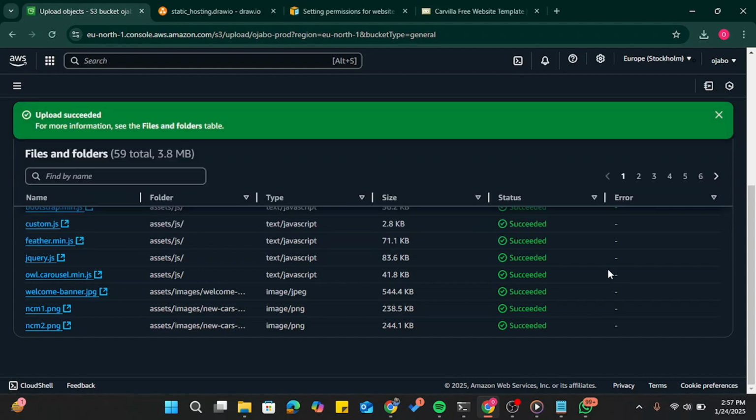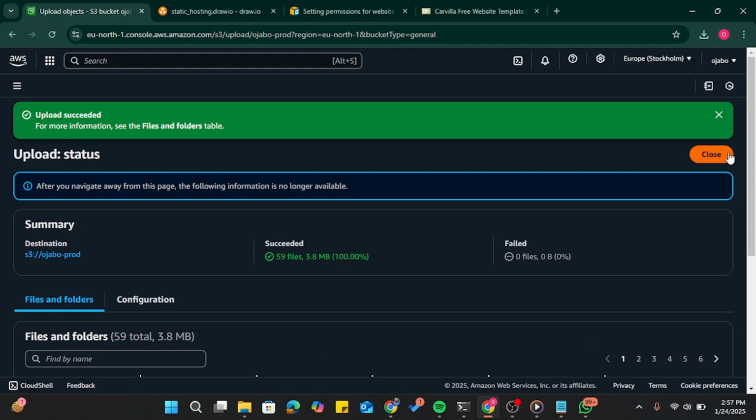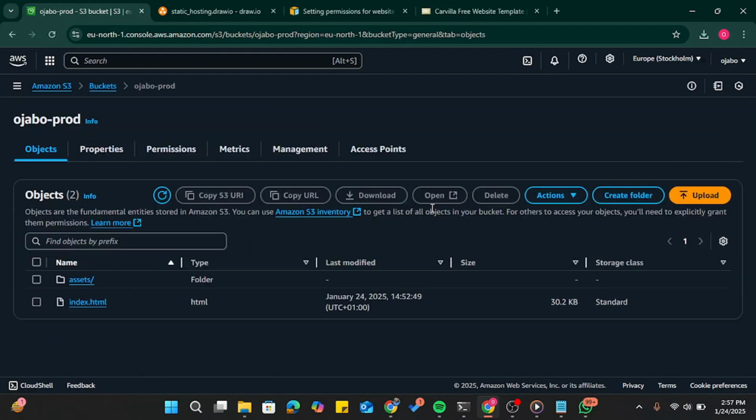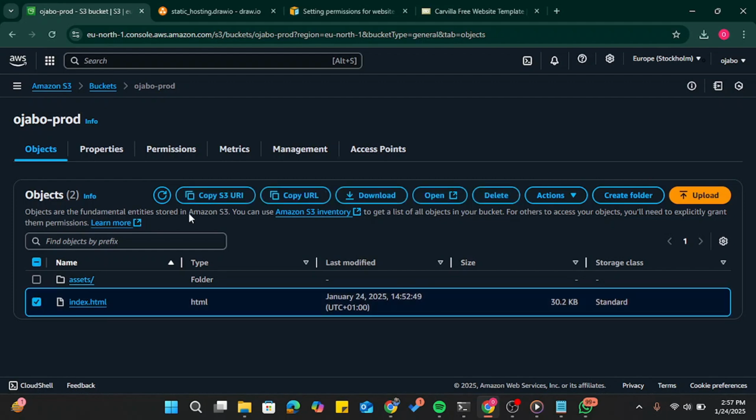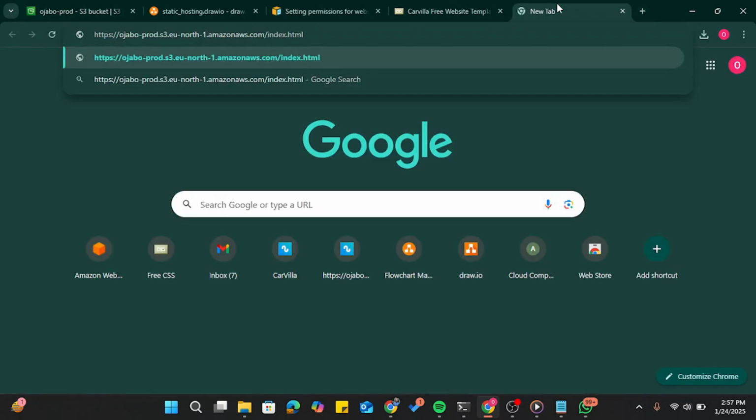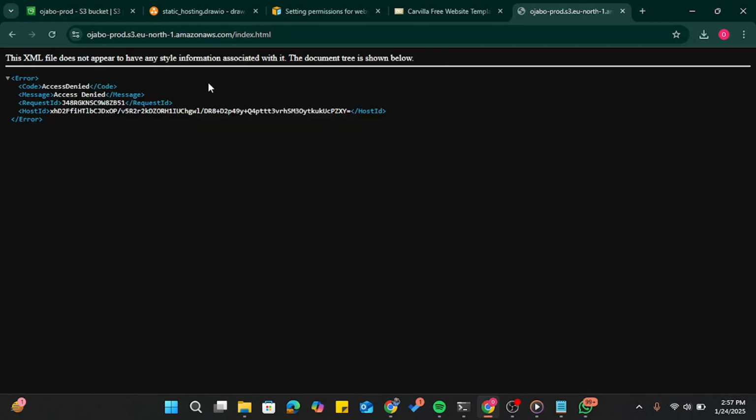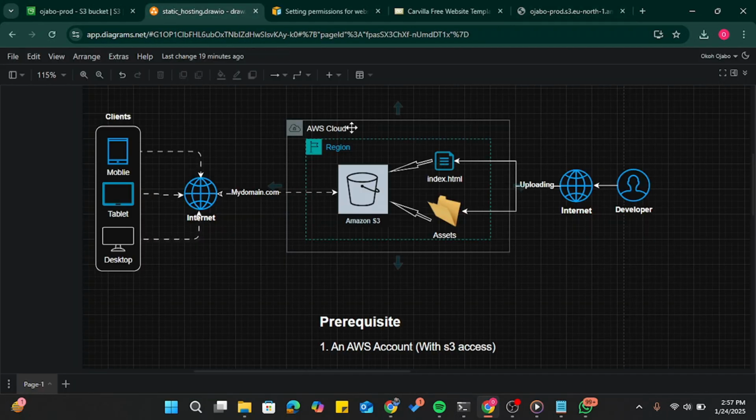Okay, so the upload was successful. You can now click on close, and now you can see two files, rather the file here and the folder. And if you click on this to copy the URL, let's go to a new tab and then paste this to be sure. Then you're going to get an error here, access denied. So this was expected.